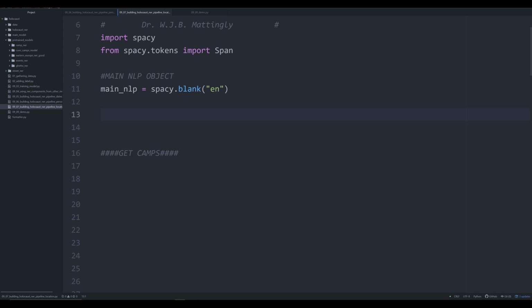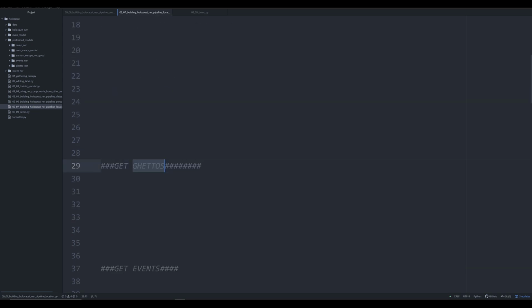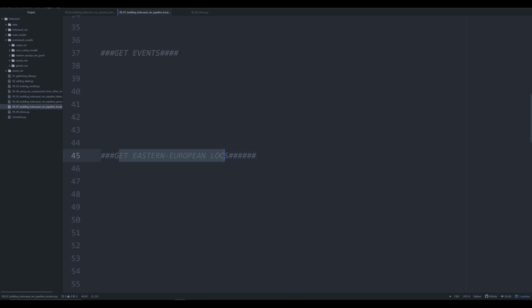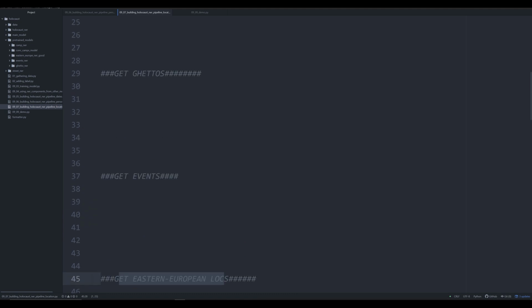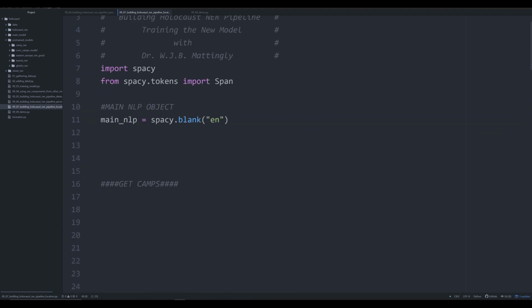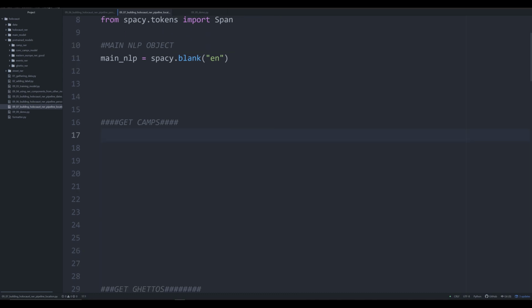We are going to be adding a camps (concentration camp) model, a ghetto model, an events model, and an Eastern European locations model. All this is going to come early in the pipeline because these models I've trained to be binary classification, meaning that they only have one object that they look for, one label, one entity that they apply to the pipeline. And I know these are fairly accurate. They have a really good precision and a really good recall. So I'm comfortable placing them early in the pipeline.